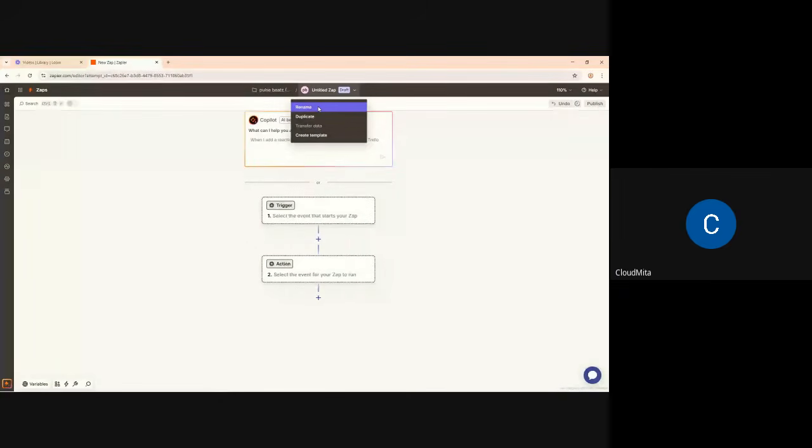You need to always name your Zap because sometimes you might need to locate it as quickly as possible. If you don't know the name, it will become hard. So rename this one and call it Google Drive to WhatsApp. This way, you can easily know that this one gives notification to WhatsApp.